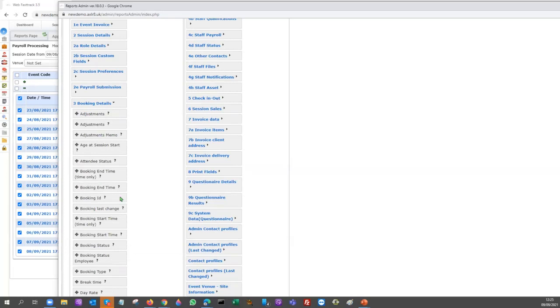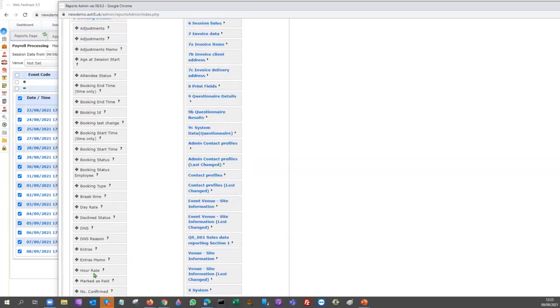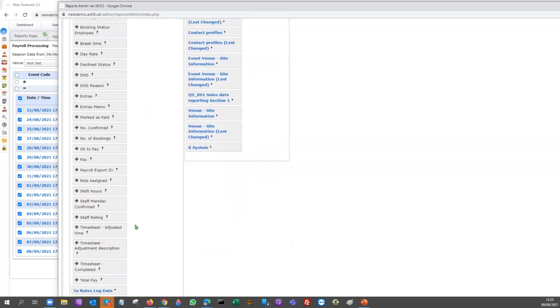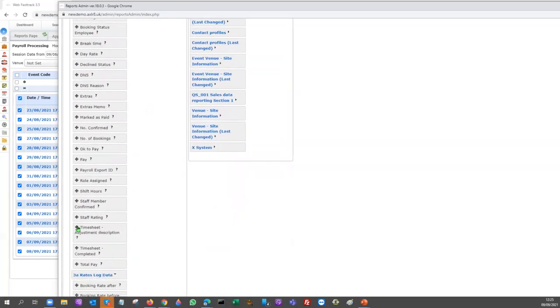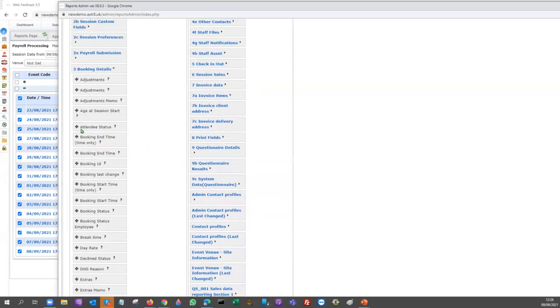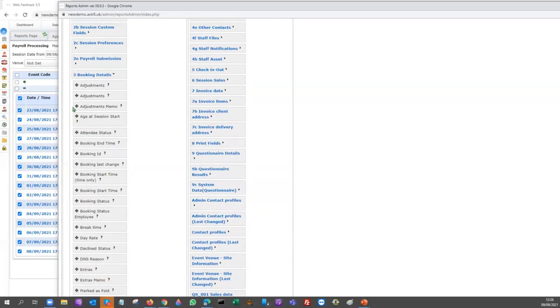In the booking details, you've got the time they turned up, the day rate, the actual time, and so on and so forth. So if we took the hourly rate and we took the start time, the booking type, and I think we've restricted it anyway to only confirmed bookings. Let me have a look. The timesheet adjusted time and the timesheet adjusted timesheet completed total pay as a checker, whether they didn't turn up. Obviously, in the example we haven't got day rates, but you could go and pick day rates. We need the booking end time and the booking start time.